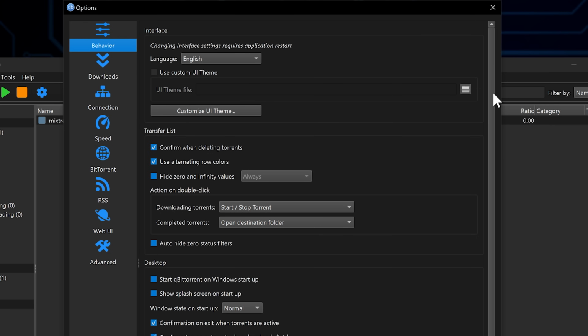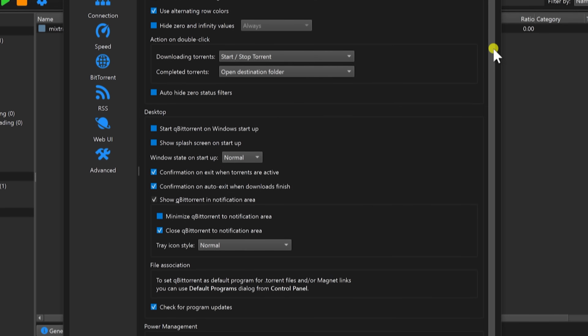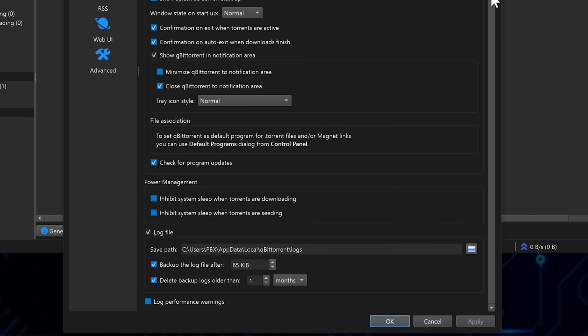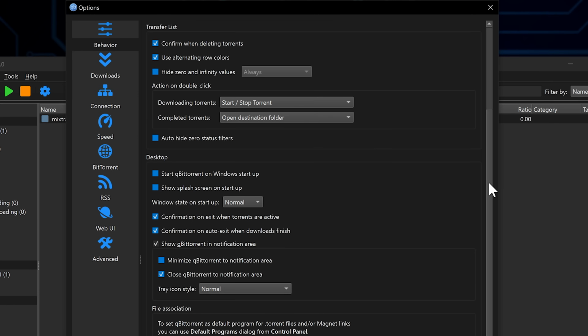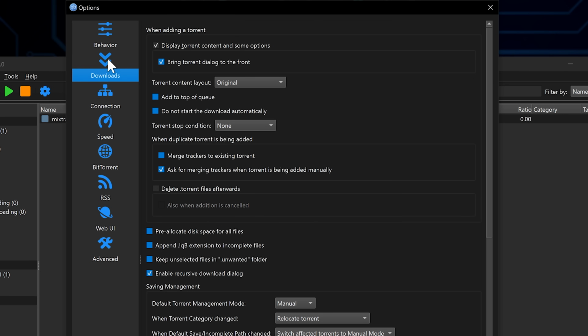Now, you might be tempted to start tweaking things right away, but hold your horses. The behavior section is actually pretty well configured out of the box. We'll be skipping this part and diving straight into the juicy stuff. Let's head over to the download section. This is where we can make some meaningful changes that'll give your torrenting experience a real boost.